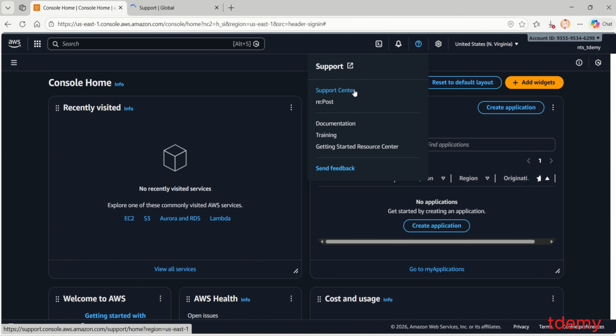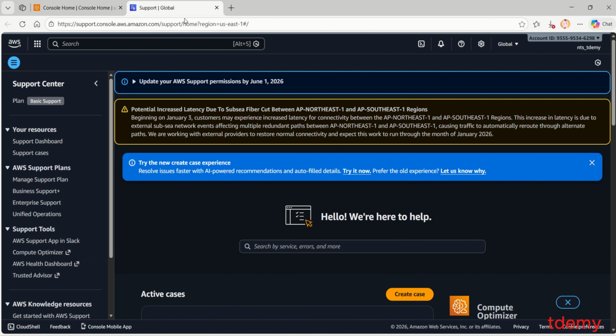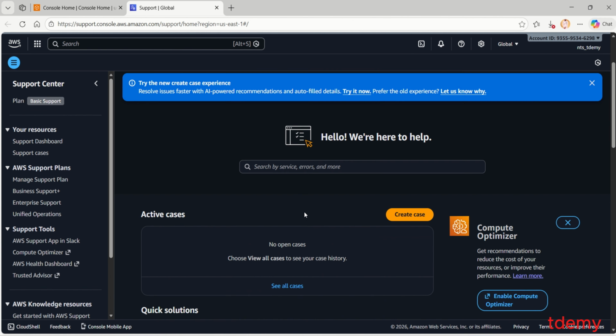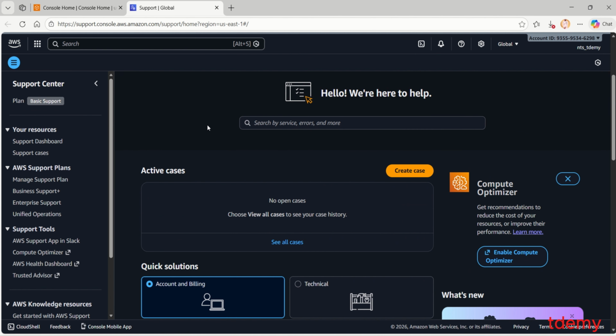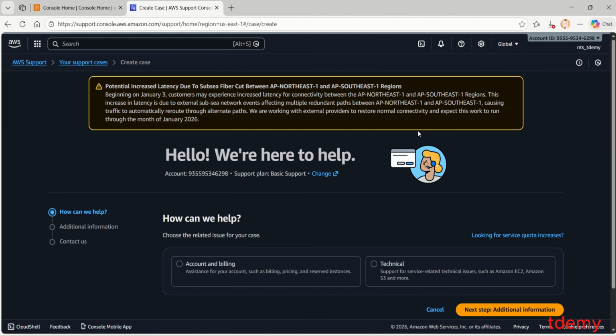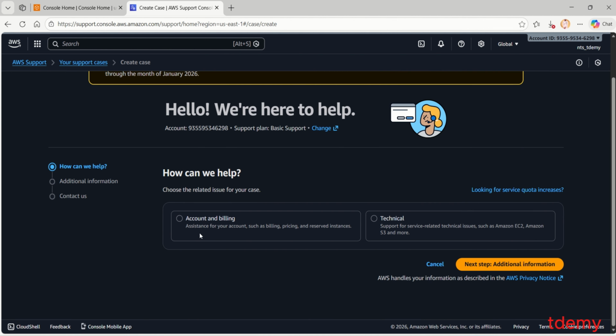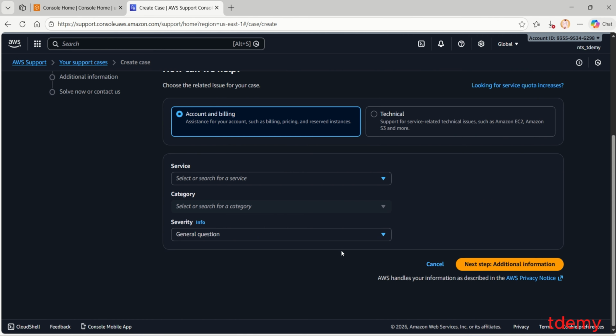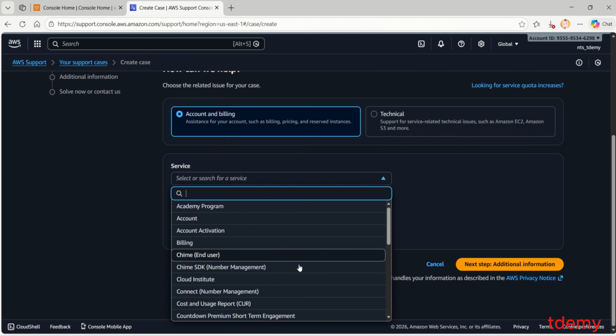As I said, you are using the basic support plan. You can only create a ticket and AWS will respond to you via that ticket. If you don't respond on time, AWS can send you a mail telling you to go check. Okay, this is basically the support center or support plan dashboard. You basically come here, you can create a ticket. When you create a ticket, is it account or billing, technical problem, you can go to account or billing. Okay, you put the service, which service is it?